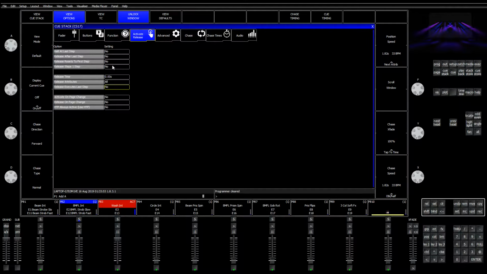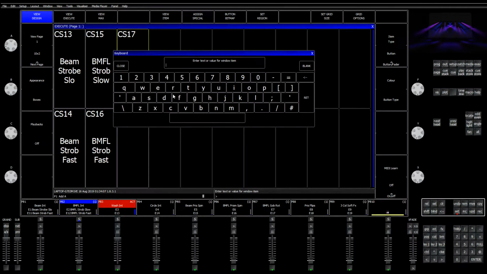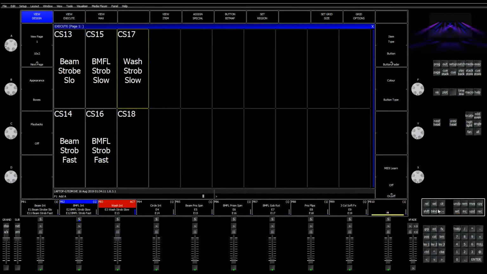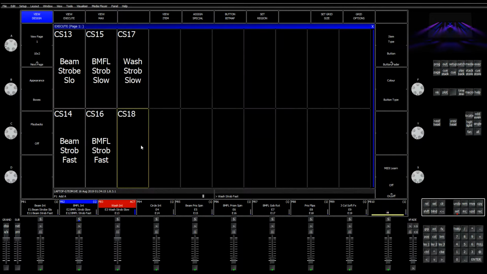Resets to first, executes last, Q timing, executes last, resets to first, Q timing. Set, wash, strobe, slow, wash, strobe, fast. It's a good thing beam, spot, or in this case BMFL, and wash all have 4 letters.